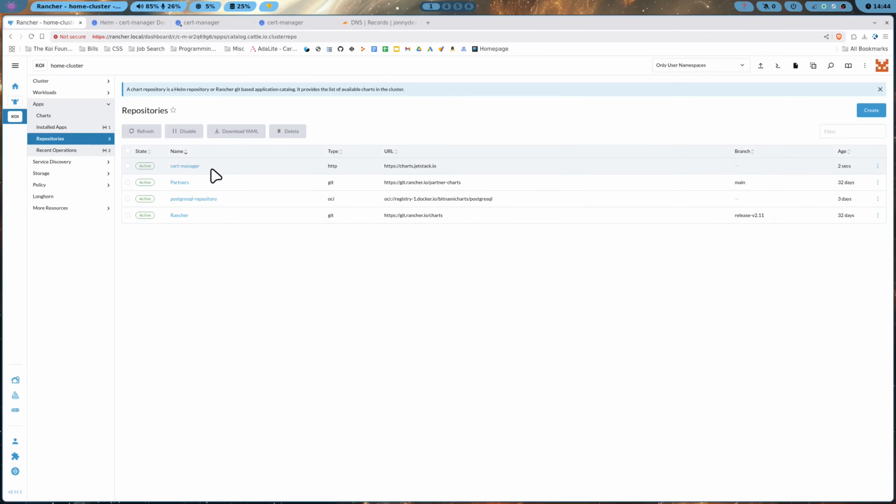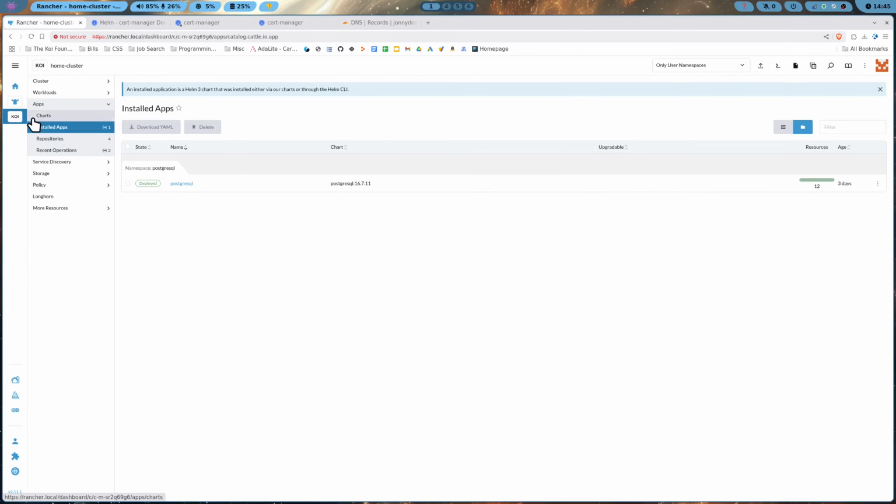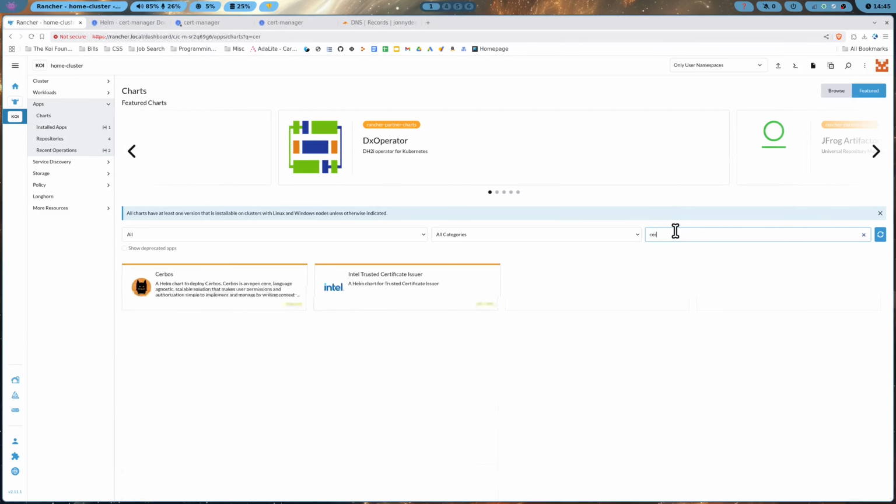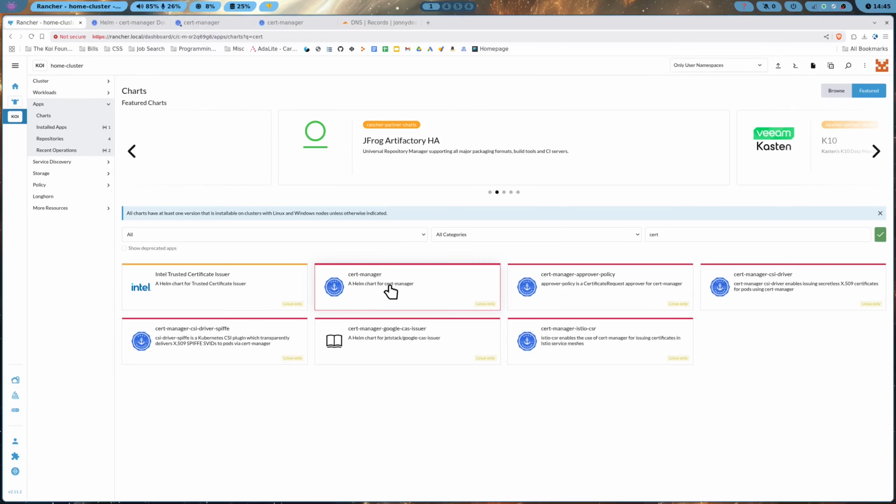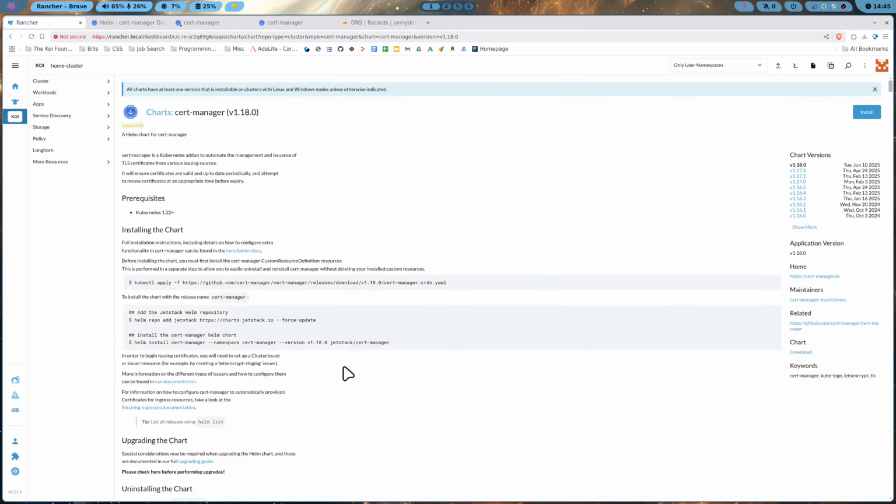You can see here I added the repository right here. And then finally, all I need to do is hit charts, look up Cert Manager, resync it. Took a second. So you can see Cert Manager right here. Go ahead and hit that, hit install.